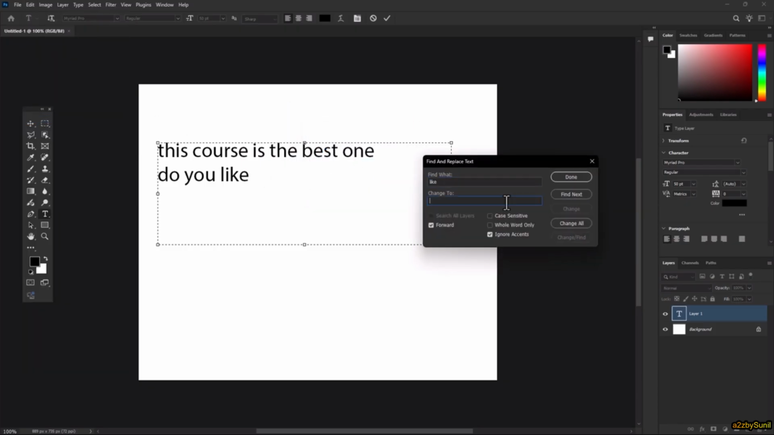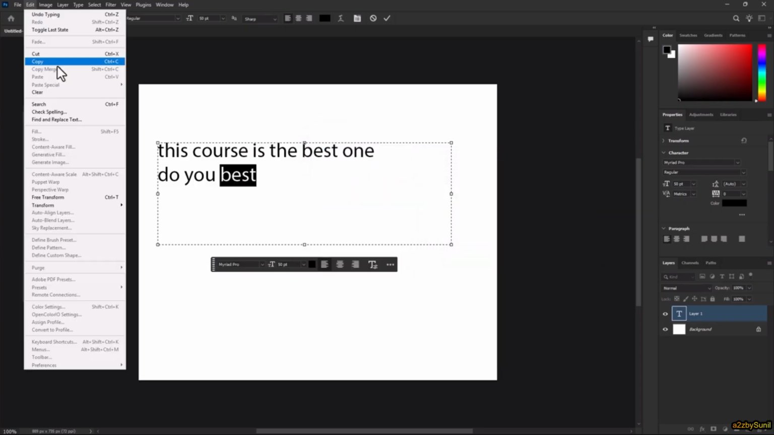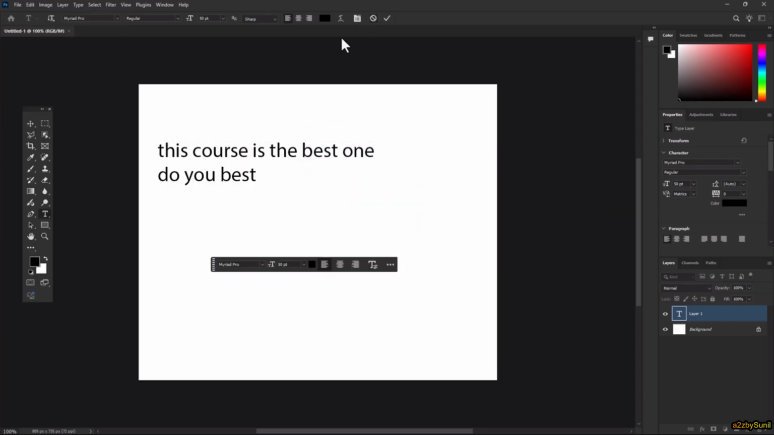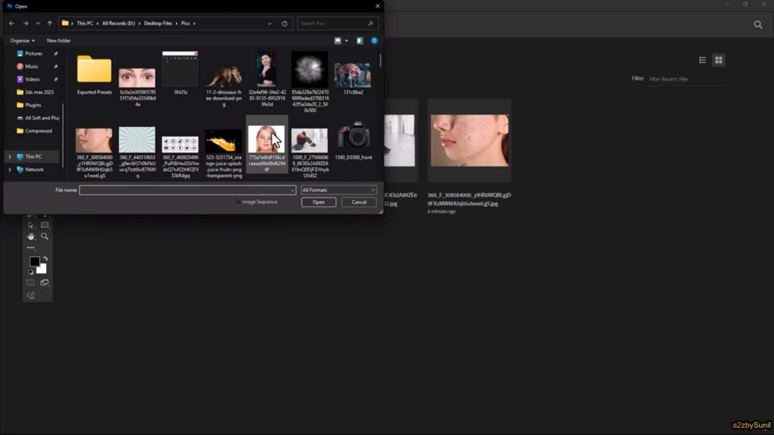If you need to change it, change like to base, change all. Okay, so next, fill. How to use the fill. Close and let's open this image.